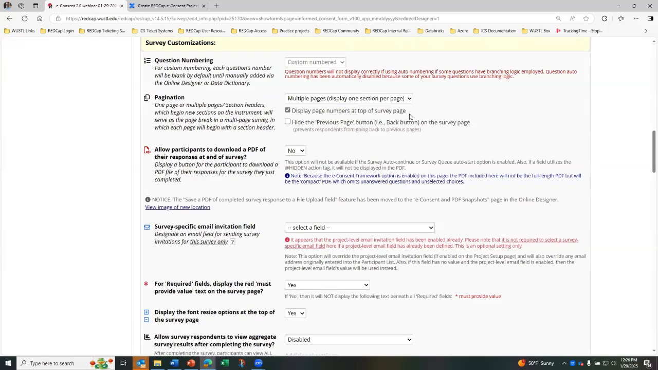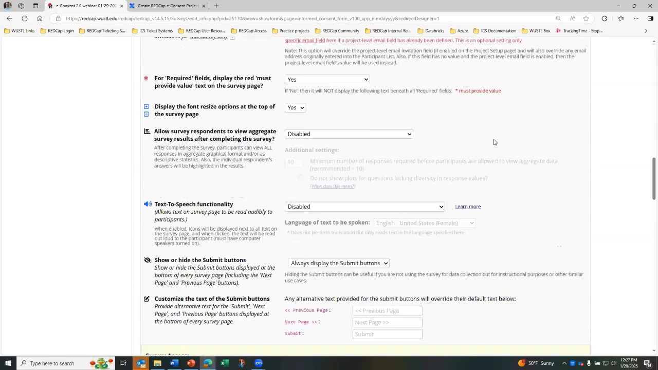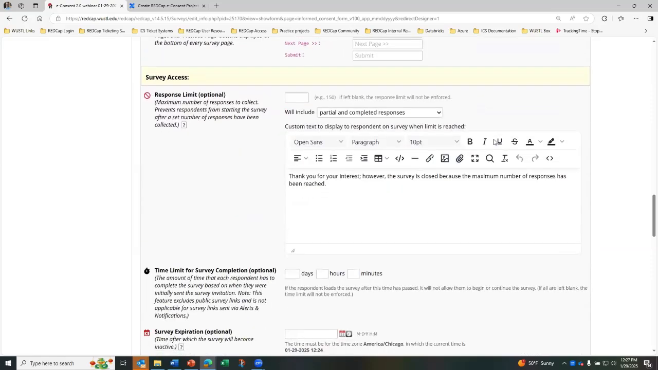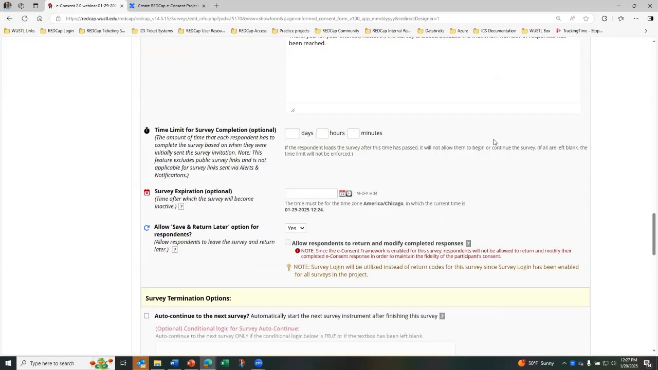I find that with longer e-consents, with longer informed consent forms, it seems better to have it broken down into sections this way. But if you change this to single page, you would just have the person scroll down, everything all on one page. No other changes to these sections that I'm going by right now.